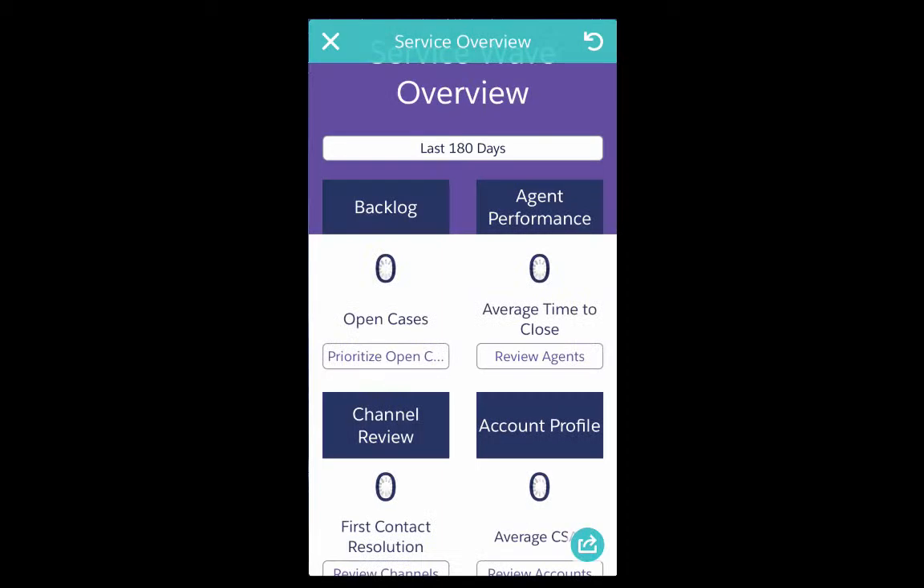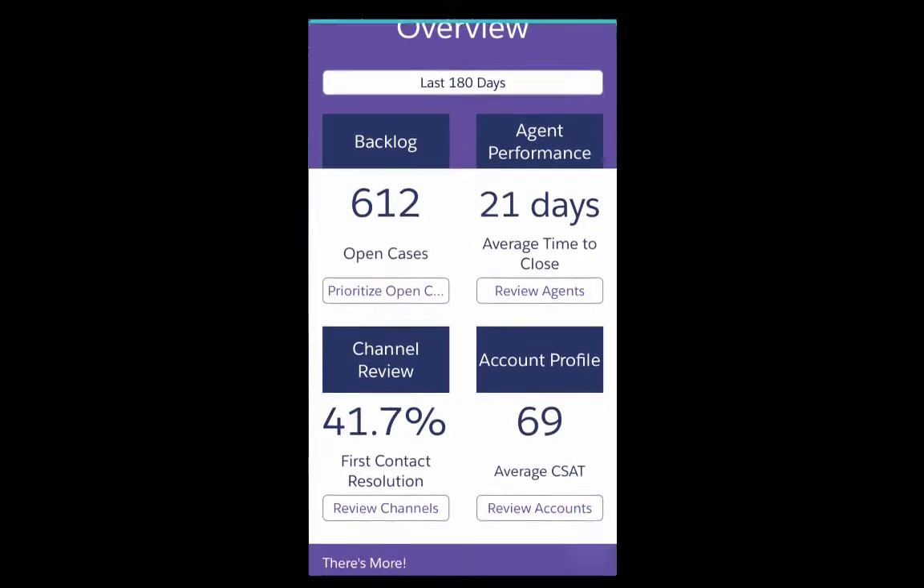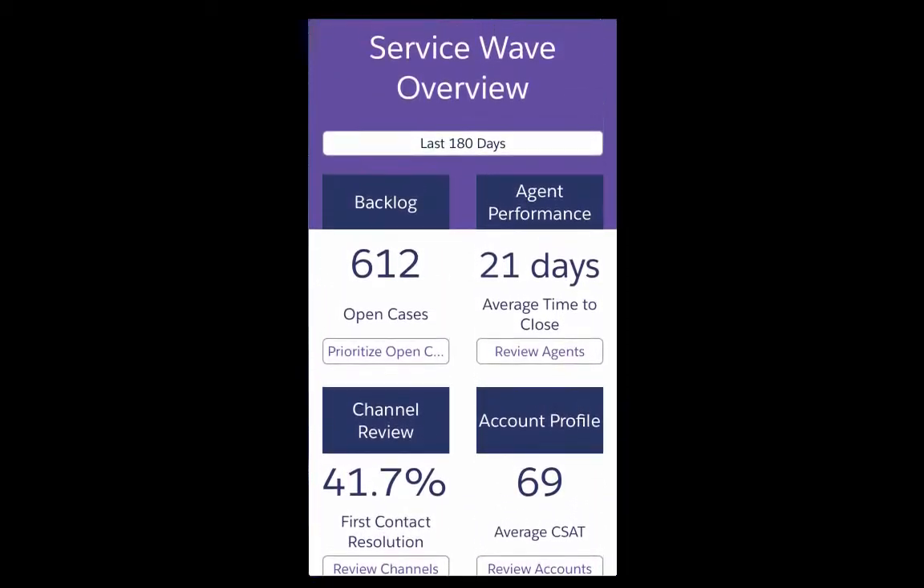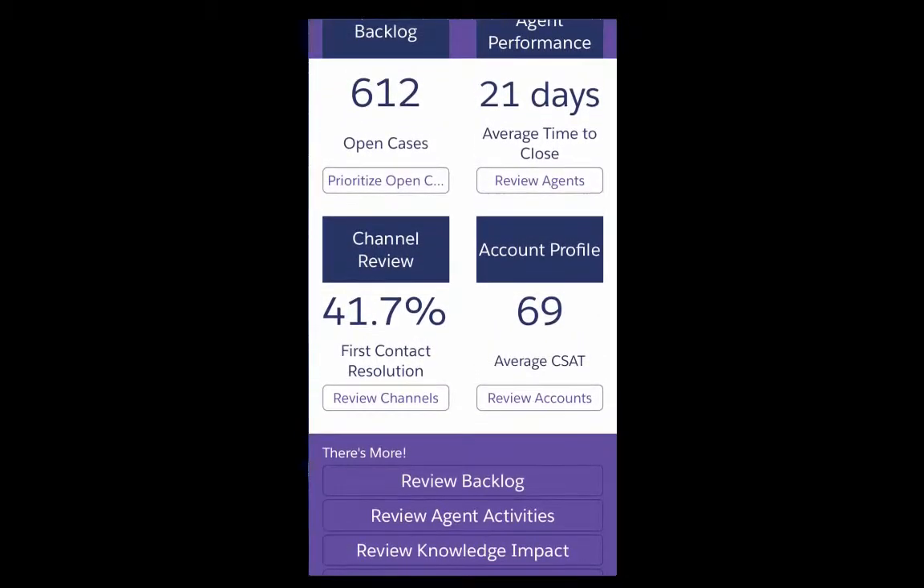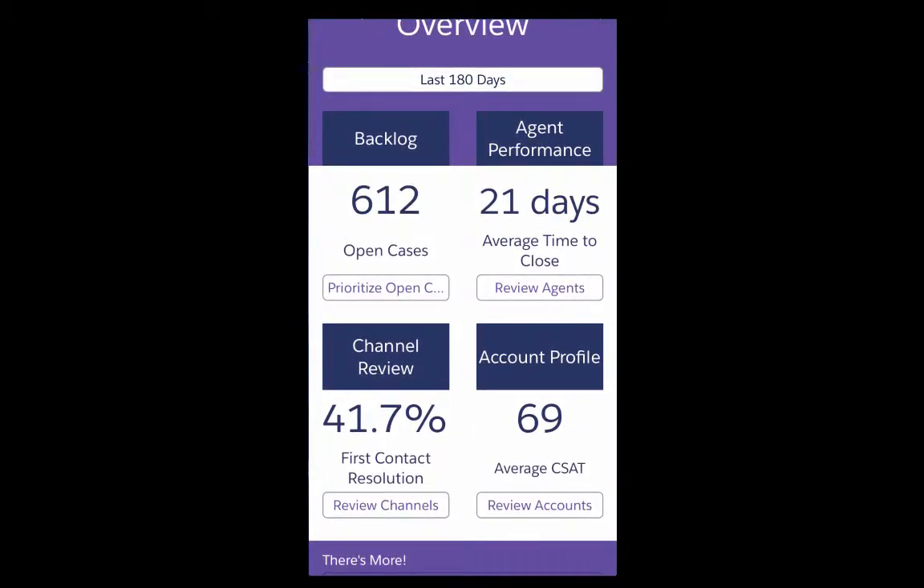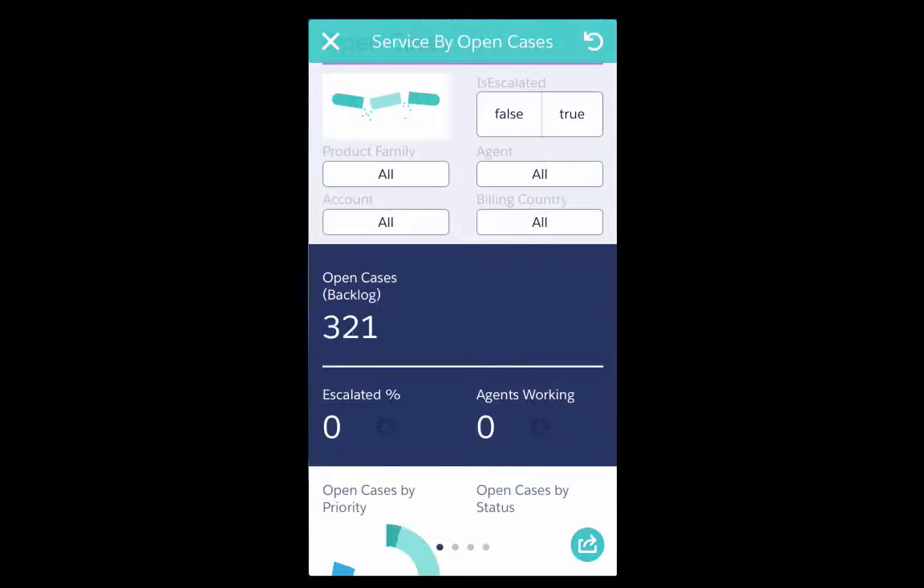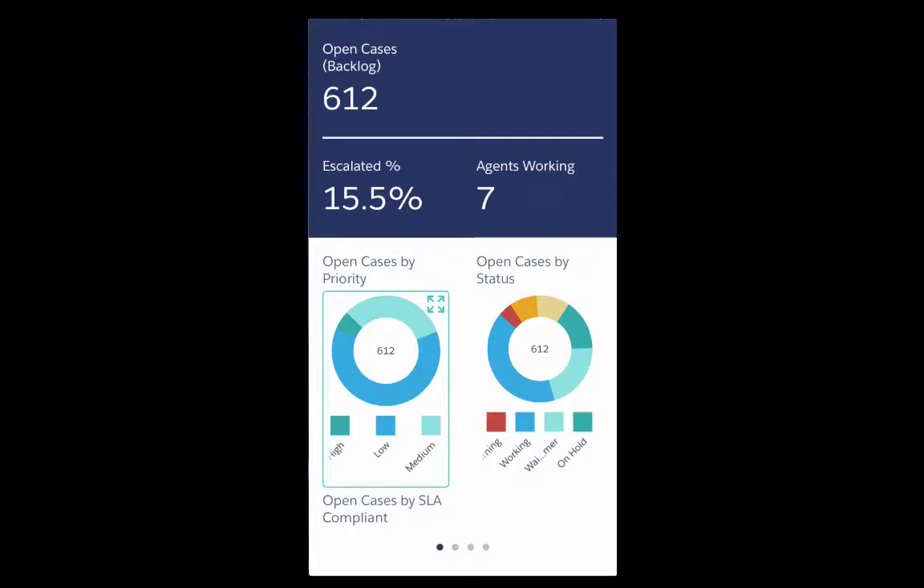This gives me a bunch of different KPIs about my business and what's important to me. It also gives me links to different dashboards where I can drill a little bit deeper. So I want to look at those open cases, so I'm going to tap Prioritize Open Cases. This will open my open case dashboard, and it will show me various information about those open cases that are in my backlog. Now, I'm interested in those high priority cases. Those are what are really important to me.